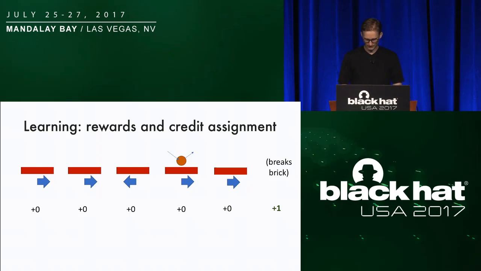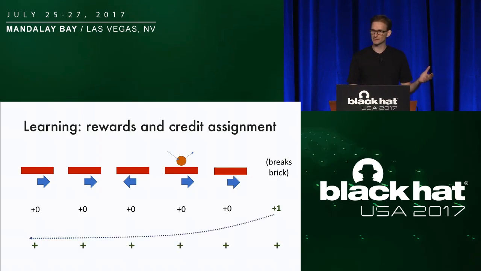Now, part of the trick of reinforcement learning is that even though none of these moves in isolation resulted in a useful reward, the sequence somehow as a whole has been useful to the agent. So we distribute that reward back through this action sequence, and by doing this enough times, the agent hopefully can eventually learn to position the paddle in the right spot to make the ball bounce off of it.